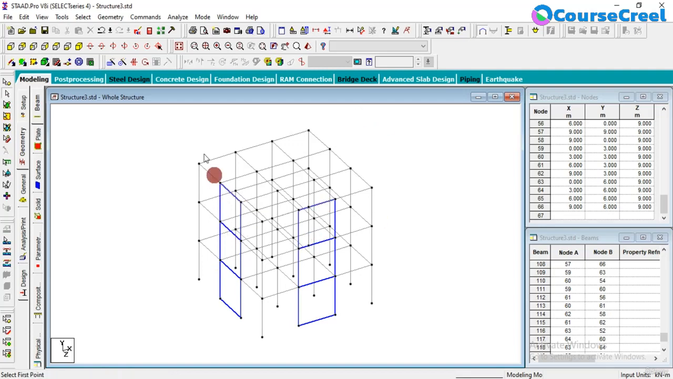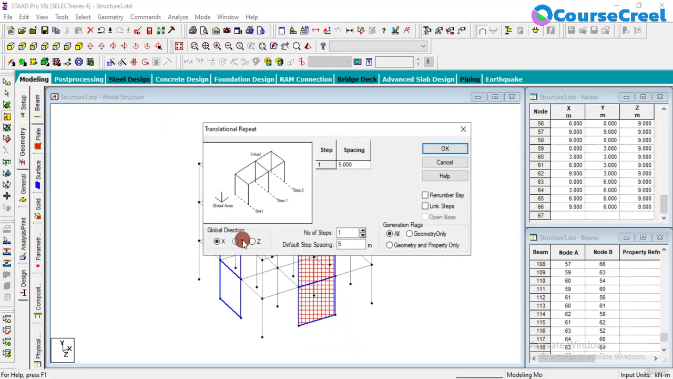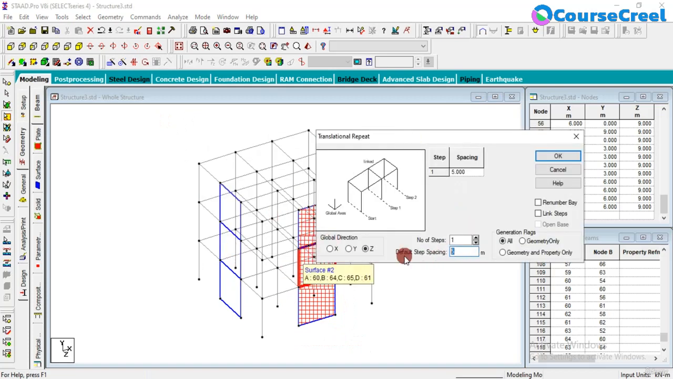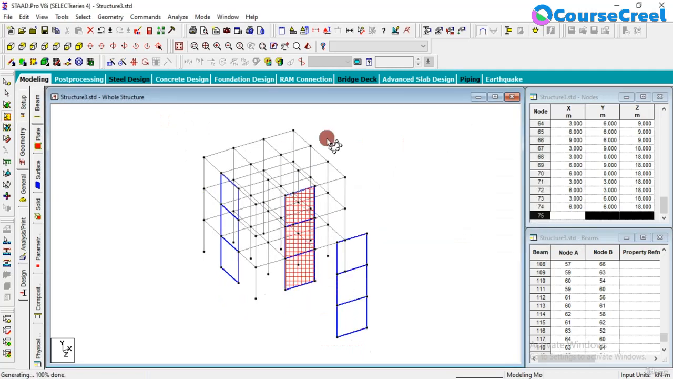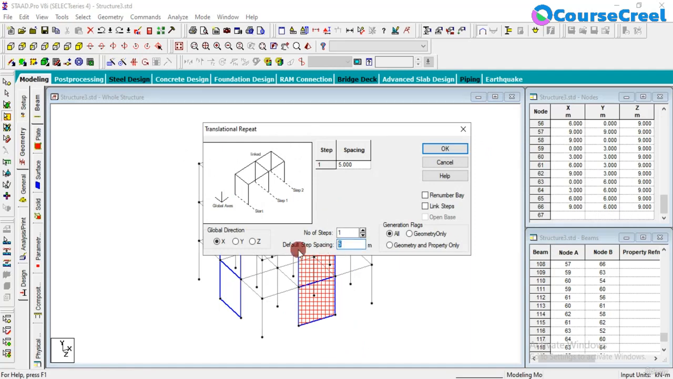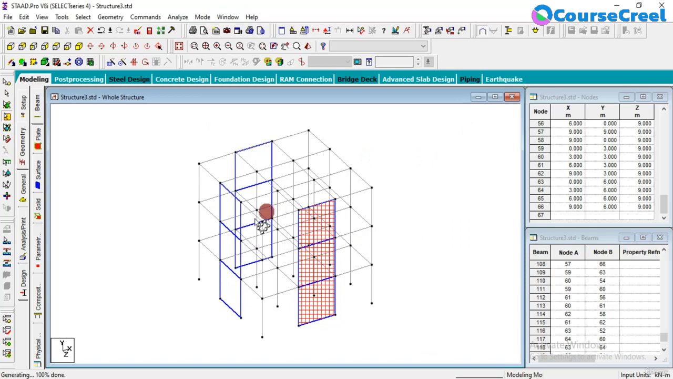Instead of creating again, I can just go for the surface cursor, select this front portion, go for translation, repeat, and go for Z direction. As I said, I provided 9 by 9, so you can give the 9 meter spacing here and click on OK. Since it has to be at the back side, we have to give the negative symbol there. So -9 in Z direction and click on OK. Automatically the surfaces have been copied towards the Z backward direction or negative direction.